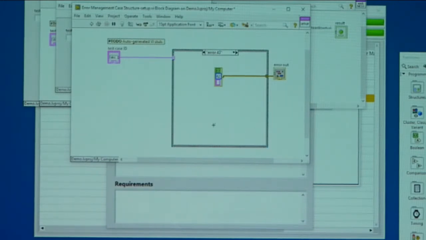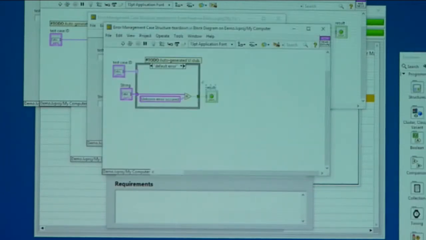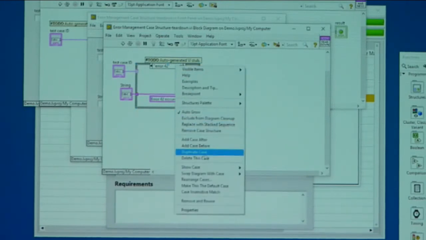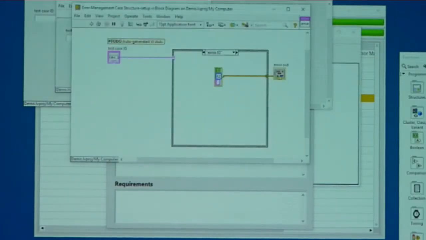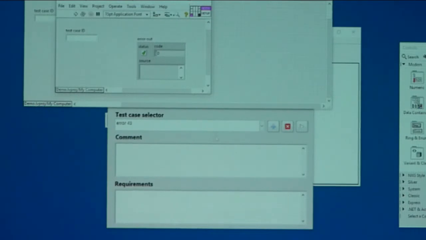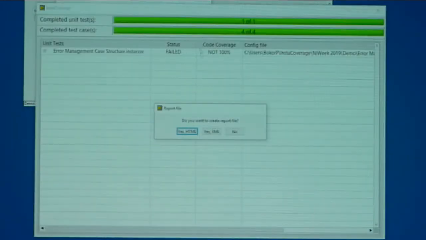Now I have to create this new test case in the teardown also, because it's part of the whole test. It's also error 43, and here I can change this string as required. I can also save this, and now I can execute the test from this configuration editor also.